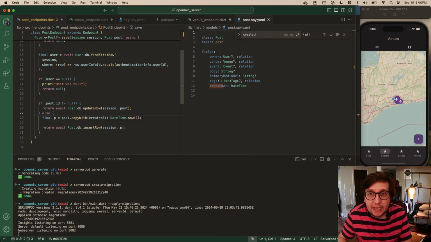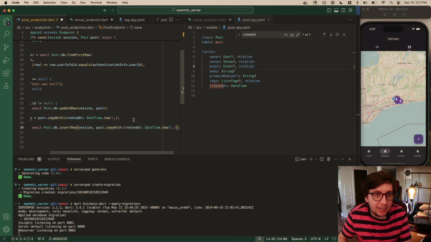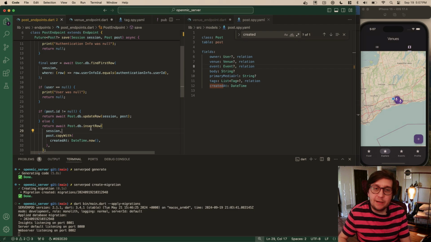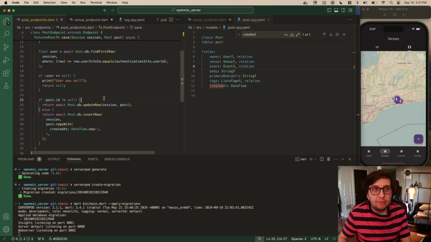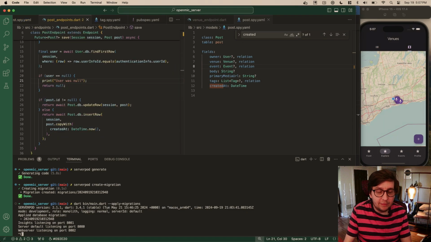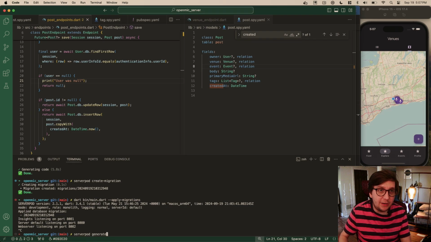And is there anything else in our posts that we care about? Post.spy.yaml. Tags we don't care about. Primary media URL we don't care about. Body, event. Cool. Yeah, I think that is what we want. In which case, if that's all it is, we can probably just put this here, get rid of one line. So we take our post, we copy it, and set the createdAt, only when we're inserting. When we're updating, we use it as is. Yeah, that should be fine. Okay, so we have that. Let's restart our server. We need to generate because we made a new endpoint.